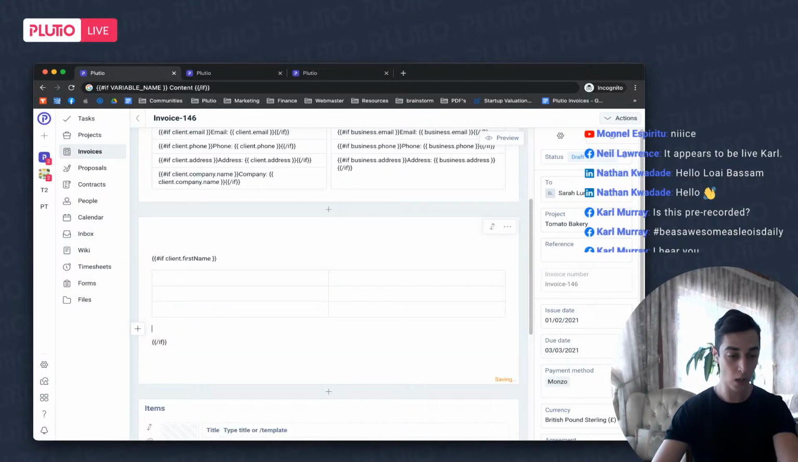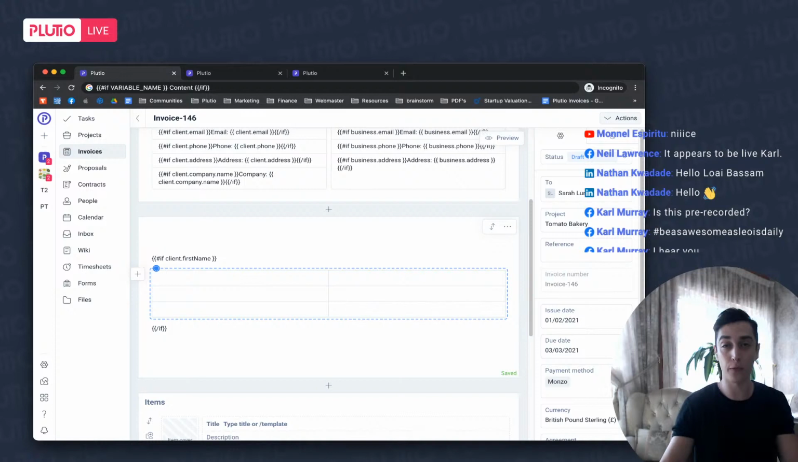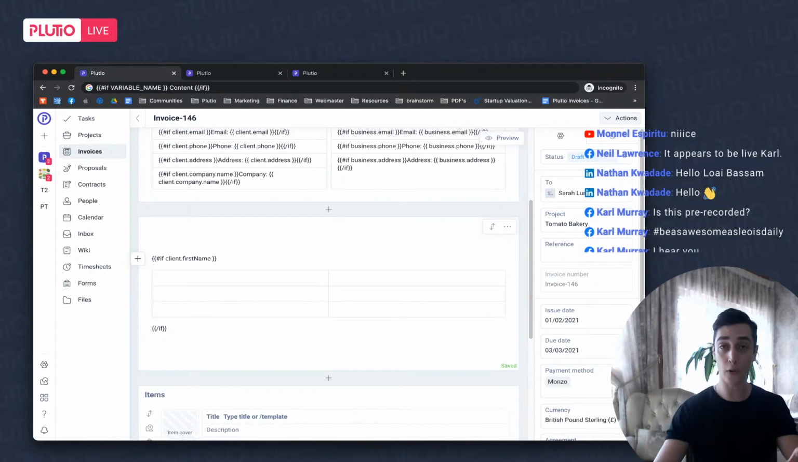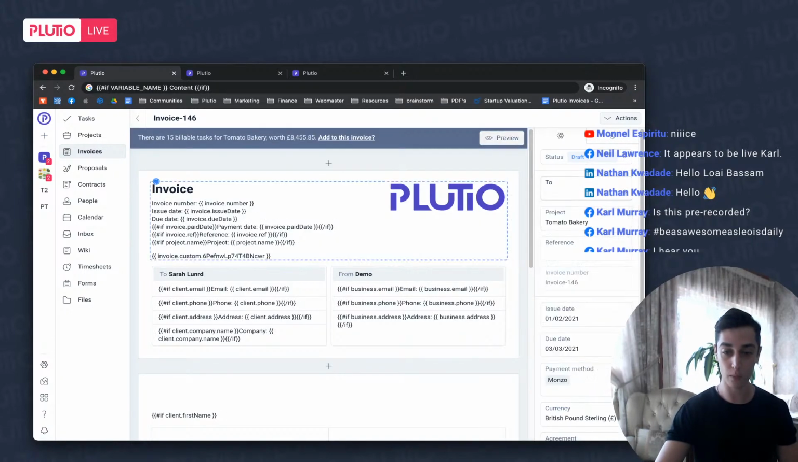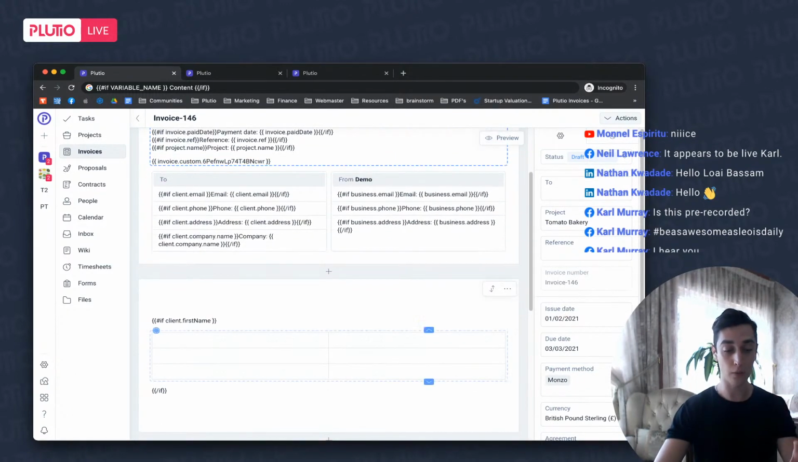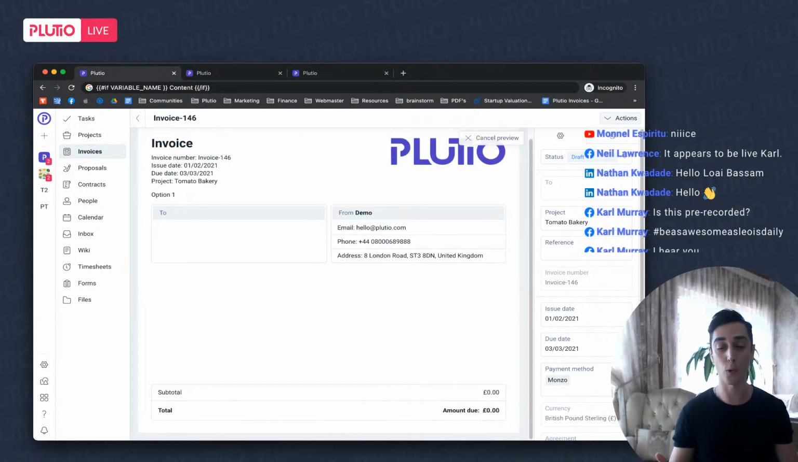I'm going to show this table if it can be any variable, but for this example, if the client's first name is set, then show the table. And if it's not set, then hide the table. Now the client name is actually set, so if I preview, the table will show. Cancel preview. Now I'm going to remove the client, and now the variable doesn't have any value. So when I preview, the table is gone. It's not going to show.